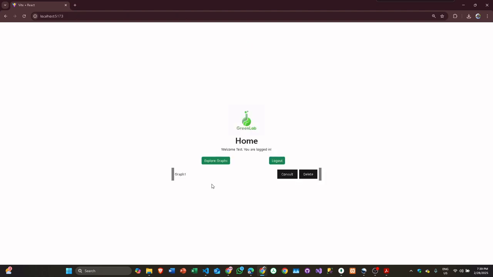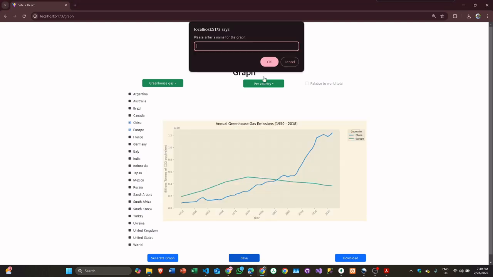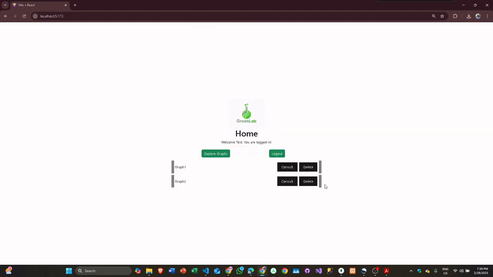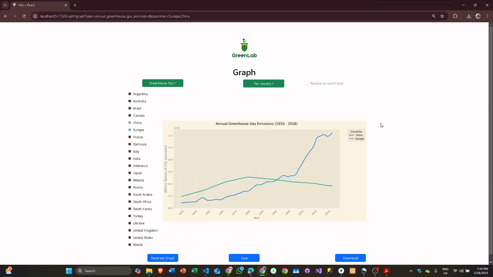If I go back to the home page, I can delete it, or I could save another one if I want. I generate the greenhouse one and save it, and I get a second graph on the home page. I could consult it as well or just delete it. That's about it, there's not much more.